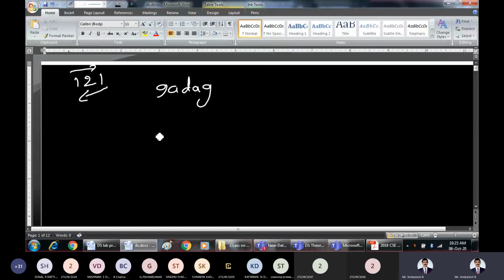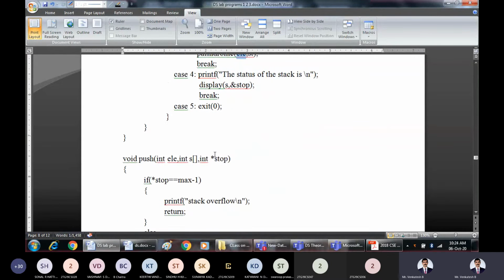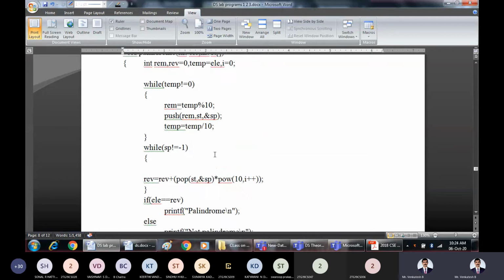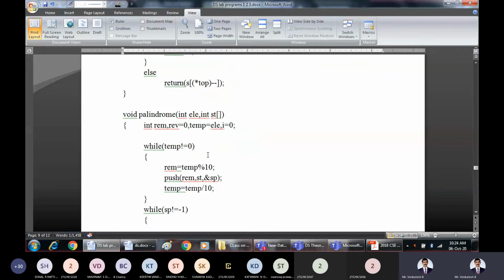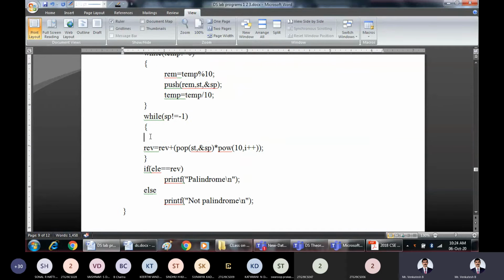So these are all string palindromes. Read from left to right and right to left, the element remains the same, the characters remain the same. So we should check whether the number is a palindrome or not by using the stack. So we are calling the definition of the palindrome onto this stack. Let us go to the definition of the palindrome. So this is the definition of the palindrome.